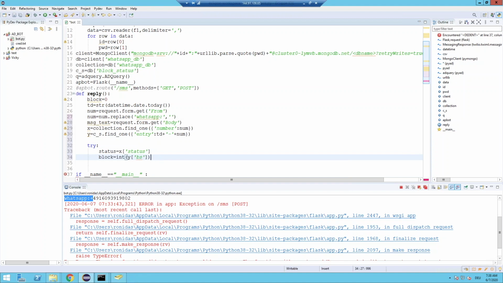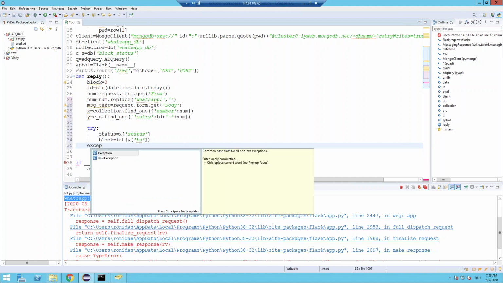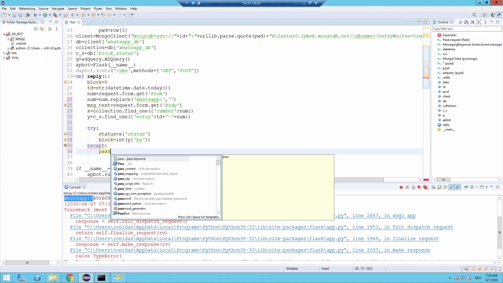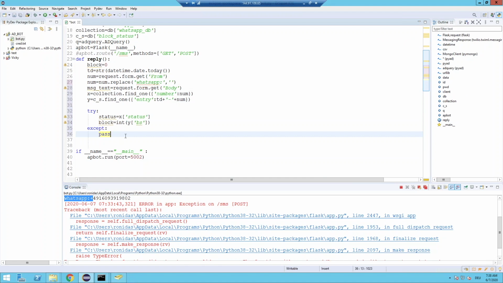So first time if it is blocked, it will be 0, then 1, then 2, then 3, and in this BS key it is going to be stored. So I'll explain to you guys how this is going to happen. And then pass, just try and pass, nothing else. Okay, and then we'll do the actual part now.